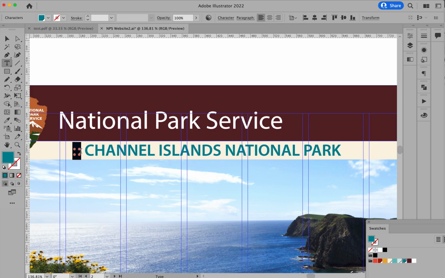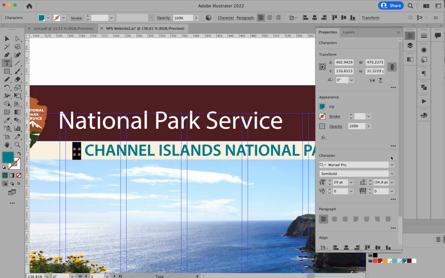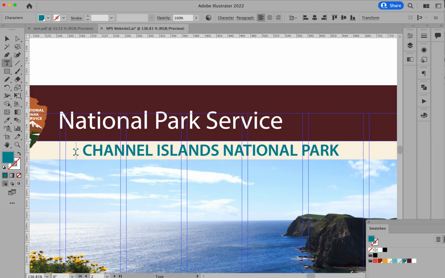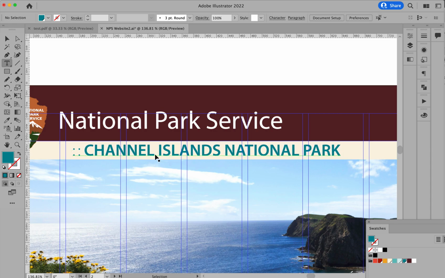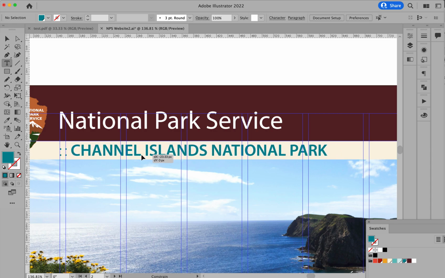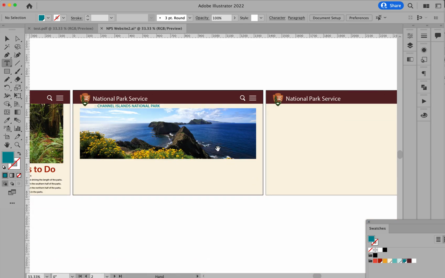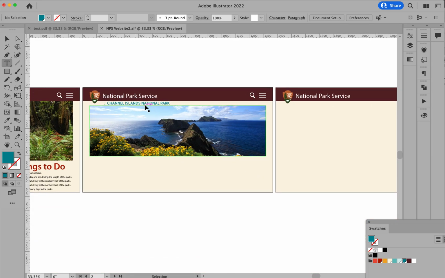And I might just lighten that up a hair. Maybe light. And put a little more space in there. So it's like 4 dots. And then I'll put that just something like that. I may look at that and go, oh, I hate that. But we'll try it out like this. Okay, so now we're at Channel Islands National Park.